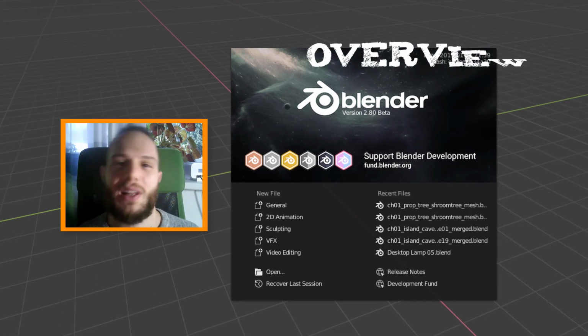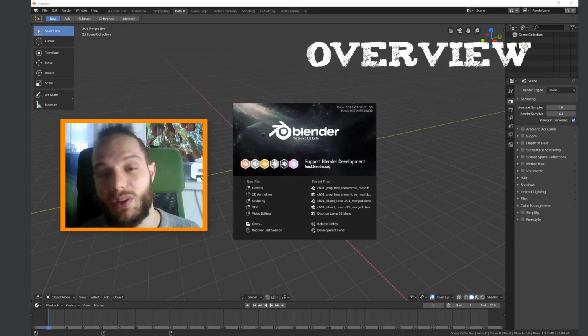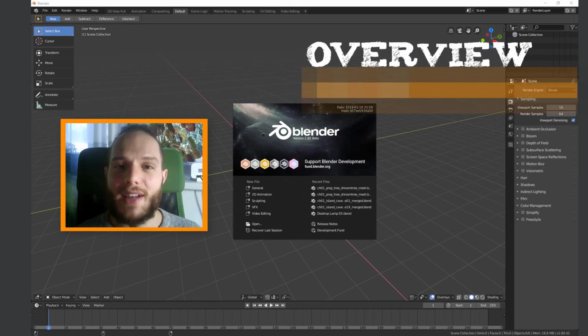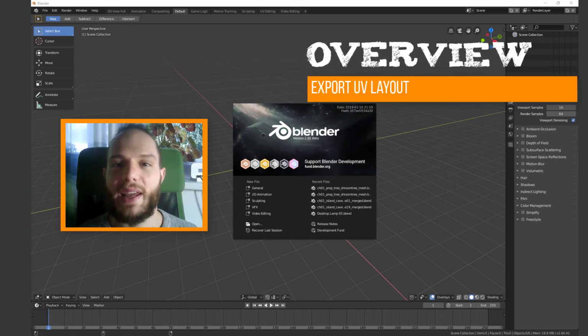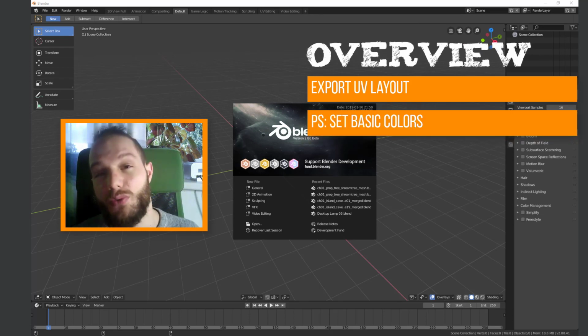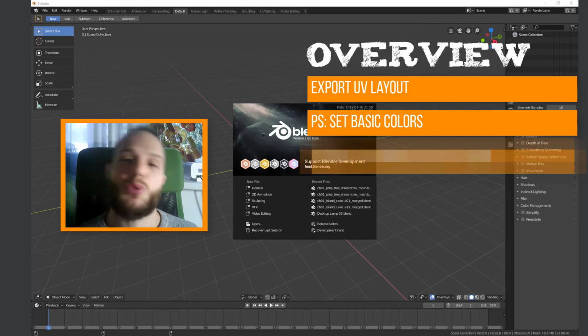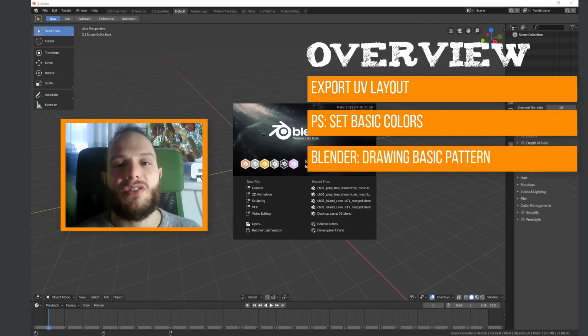So first I will give you a little overview of what I will do this time. I will start by exporting the UV layout to get a PNG. I will import this PNG into Photoshop and set some basic colors. And then I will switch back to Blender and start drawing details and everything we need for this shroom tree.